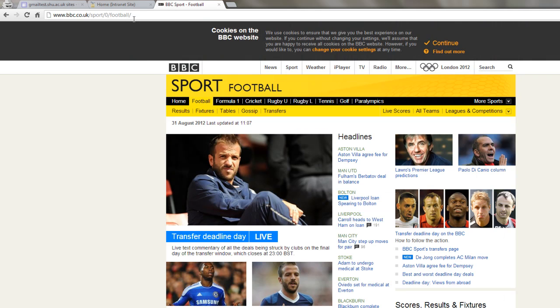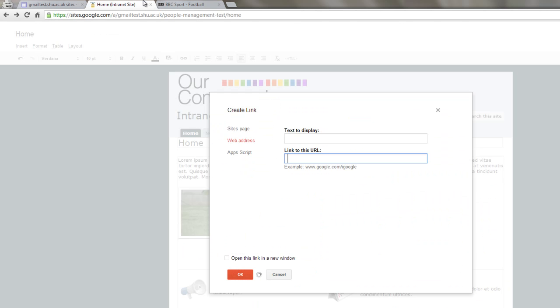So in this case I'm just going to link to a BBC page, paste that in like this. It's always better to try and paste it in than type it in, because quite often people will get it wrong. But paste your web link into here, put your text to display here, so I can say BBC Football.